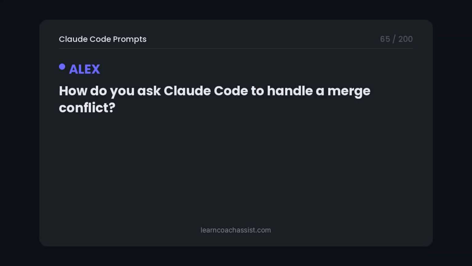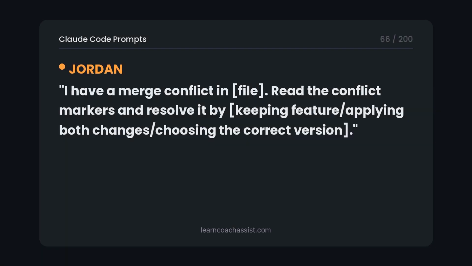How do you ask Claude Code to handle a merge conflict? I have a merge conflict in file. Read the conflict markers and resolve it by keeping feature/applying both changes/choosing the correct version.